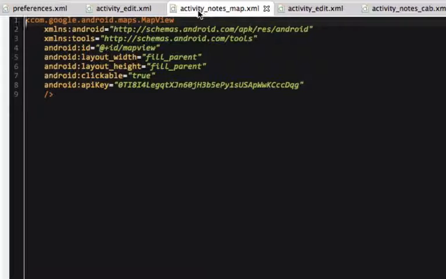Let's move on here to the activity_notes_map. And you can see we just have one element on here, and that is the map view. Whenever we create a new Android XML file, most of the boilerplate stuff is already generated for us.